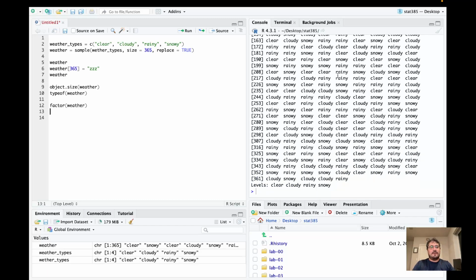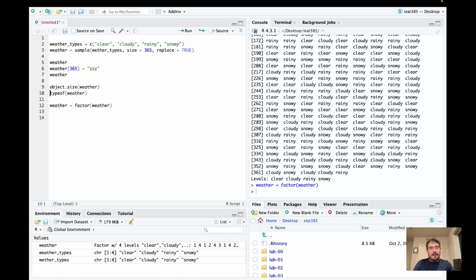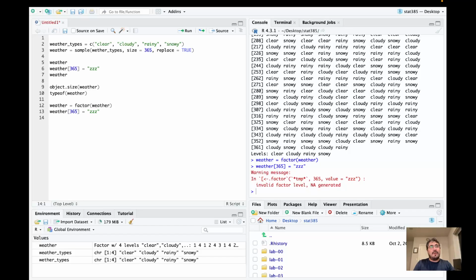Okay, so now let's just work with this. All right, so now if I try weather 365 equals ZZZ, it complains.